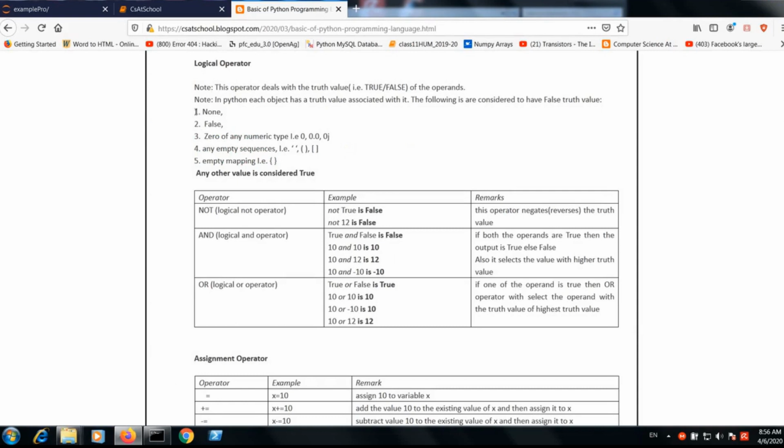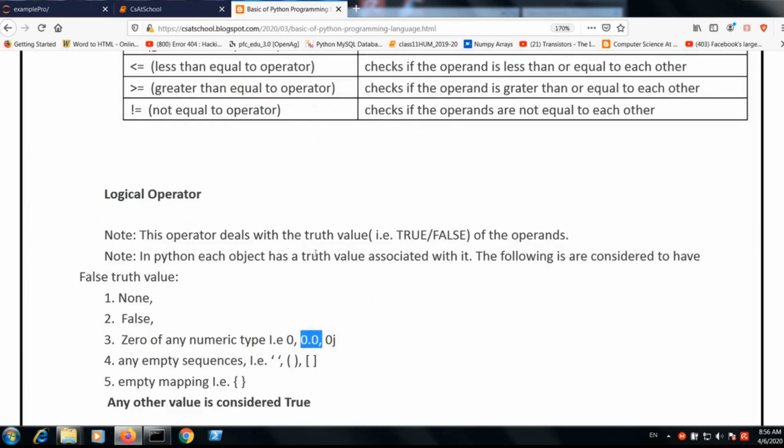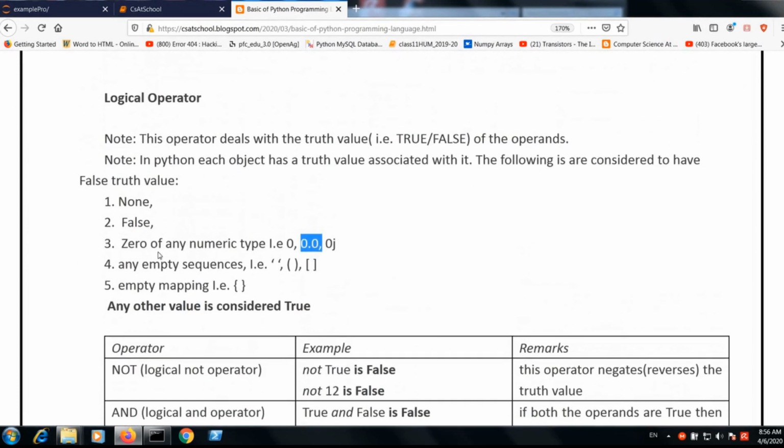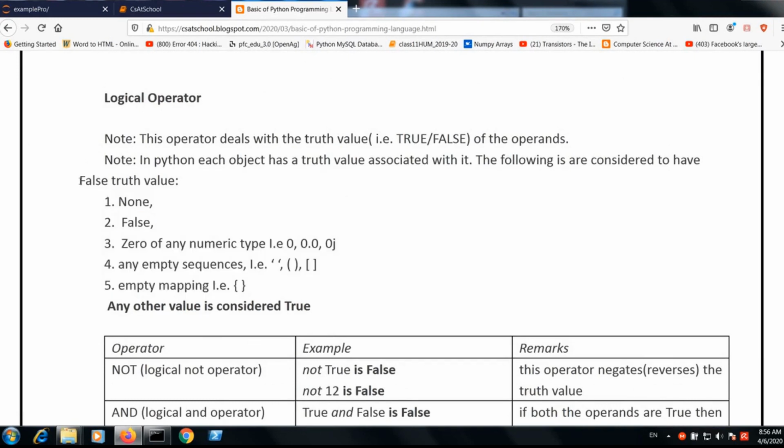These 5 objects will have a truth value of false. And other than them, everything else will have a truth value of true. So None will be false, and obviously False will be false. That is pretty obvious. 0 of any numeric type, that is either 0 or in floating point format, 0.0. Shall I enlarge it? I guess this will be more clear. So these are certain objects which will have a false truth value.